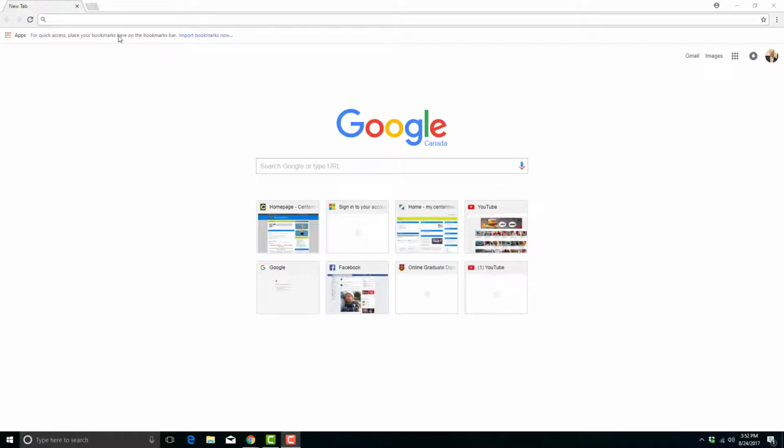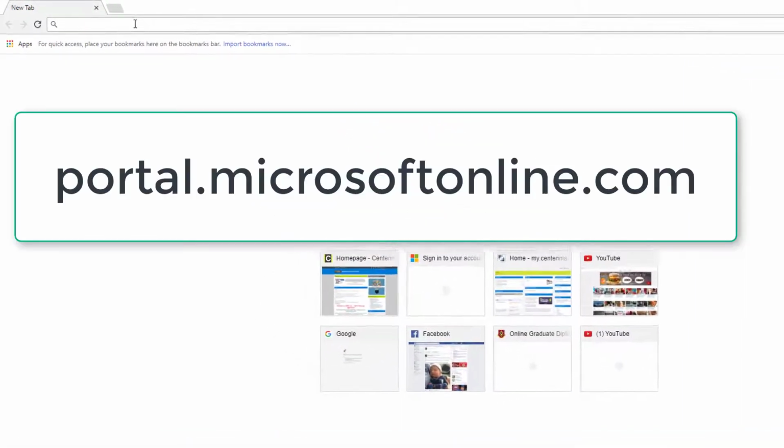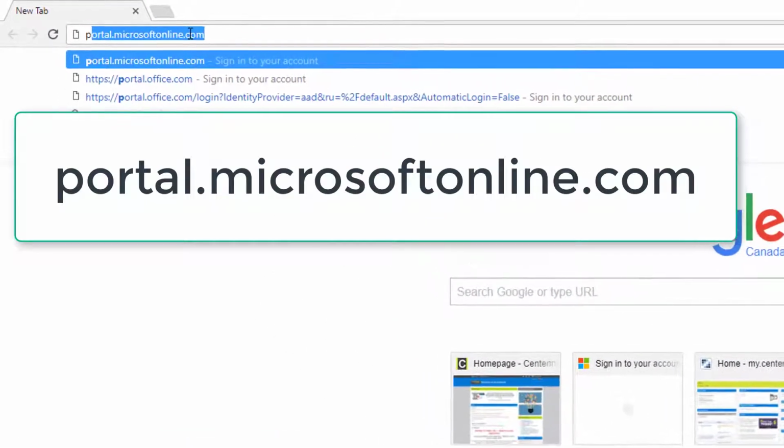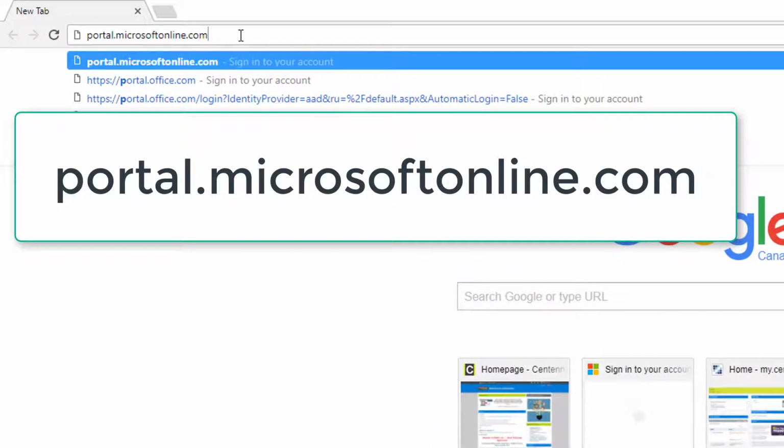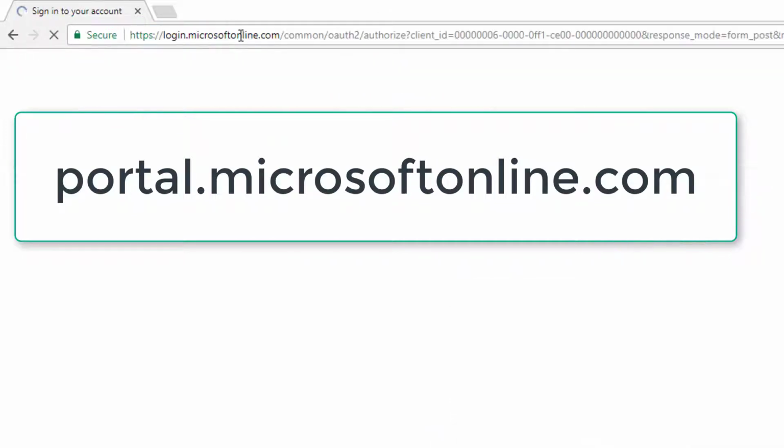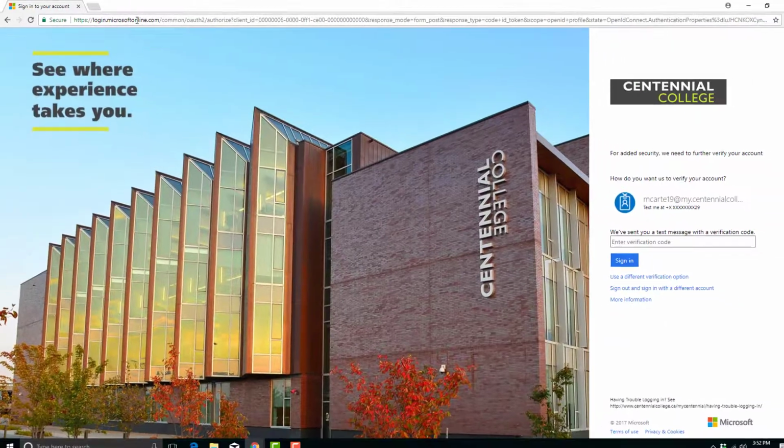Hey guys, so in this tutorial we'll go over how to use your calendar inside of your Office 365 account. To get to your Office 365 account with your email, what I like to do is type in the web address in the web browser. So open a web browser and then type in portal.microsoftonline.com, and that'll take us to our Office 365 account.